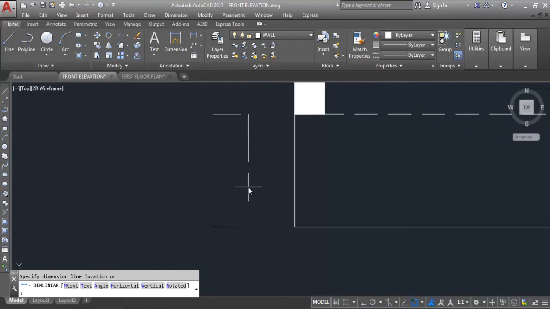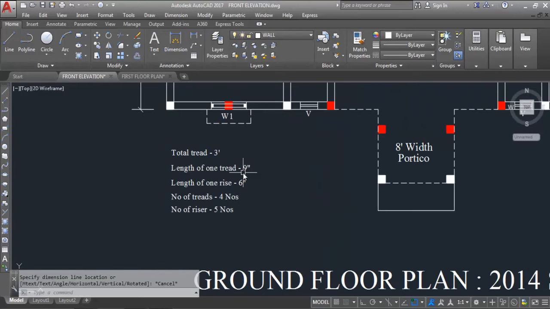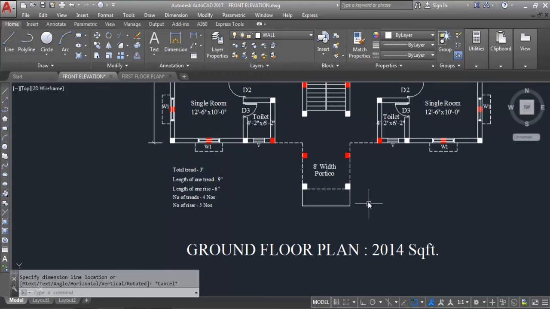This is 3 feet. So length of one tread is 9 inch and number of treads are 4 numbers. So length is 9 inch. So give offset.